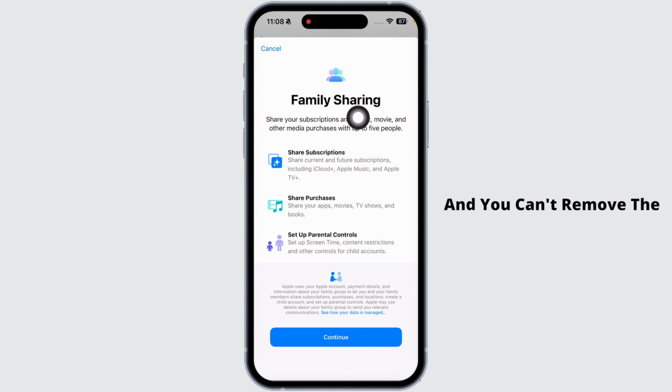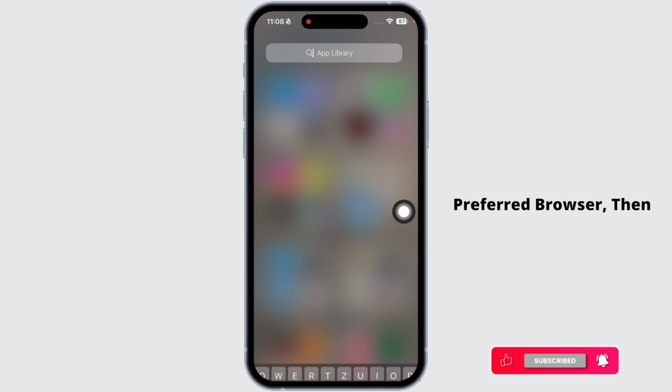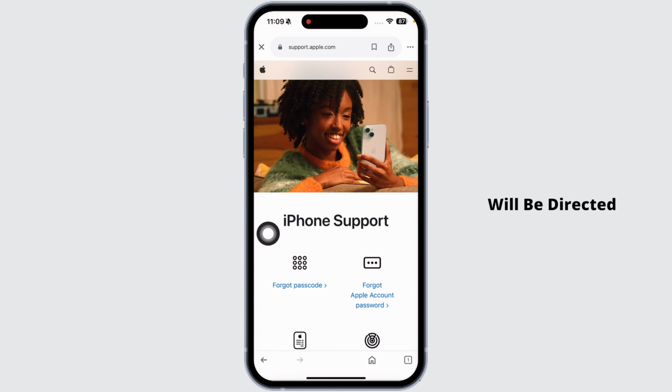If the issue persists and you can't remove the payment method even after cancelling the subscription, it's best to reach out to the Apple support team. For that, launch your preferred browser, then type in support.apple.com. You'll be directed to this page. Now from here you can contact Apple support team. They can help resolve any lingering issues preventing you from removing the payment method.